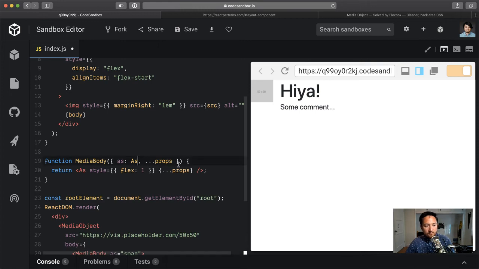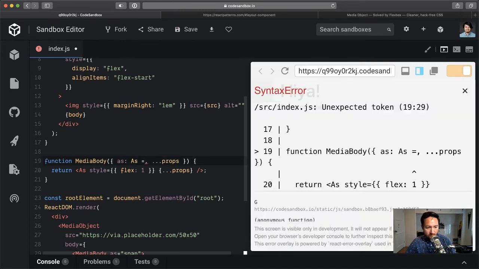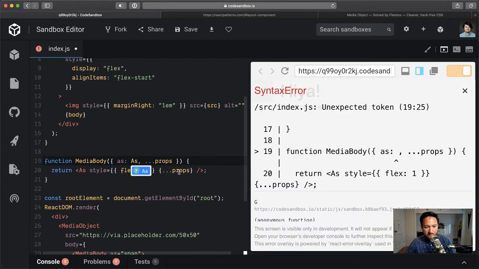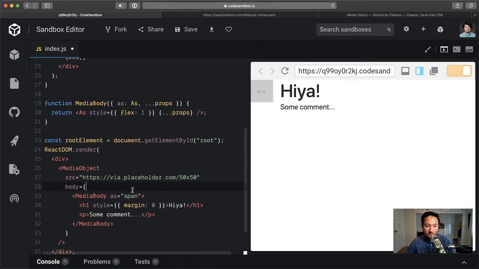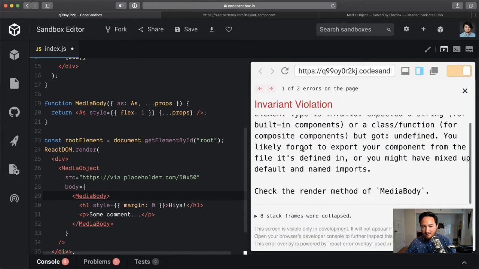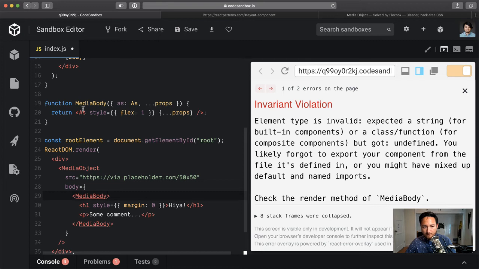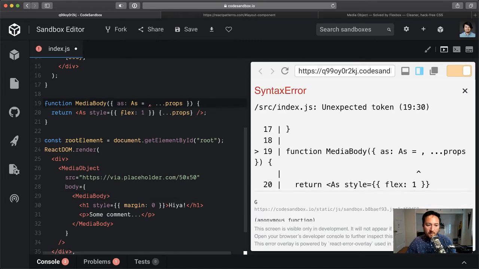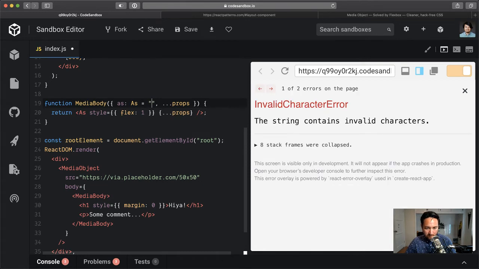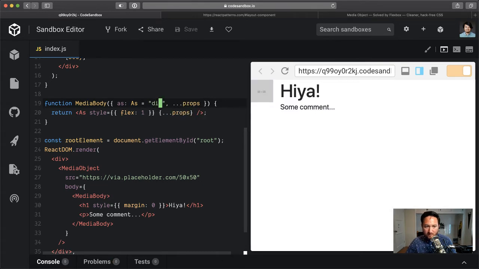Let's do one more thing. If I were to make this, right now there's an assumption that the developer would provide this as, which is not true. So we're going to get an invariant violation if we don't do anything. We can use default parameters again to do that original div that we had. So this is starting to look pretty funky.